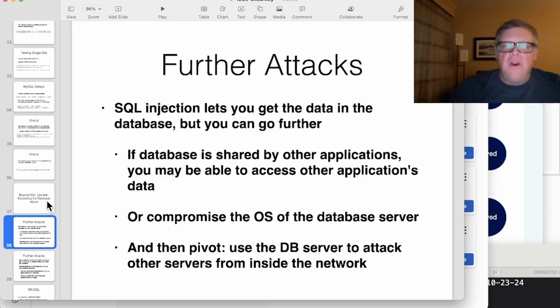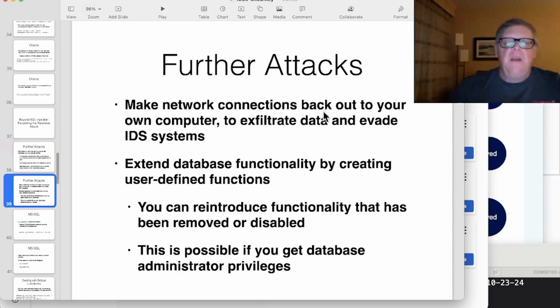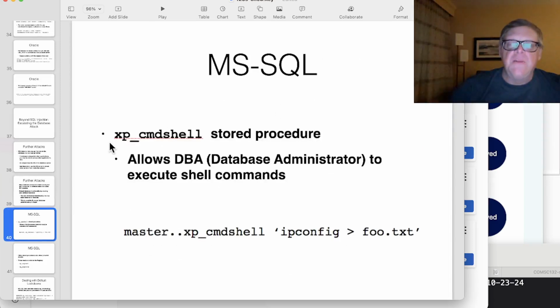And so you can do more. You can get the data in the database, but if it's shared by other applications, you might be able to access the data in other applications or even compromise the operating system underneath the database server and then pivot and attack other servers inside the network. So you make network connections from it, back out to your own computer to exfiltrate data. You can create user-defined functions to run inside the database. Reintroduce functionality that has been removed or disabled if you get database administrator privileges. And this is the one I mentioned before.